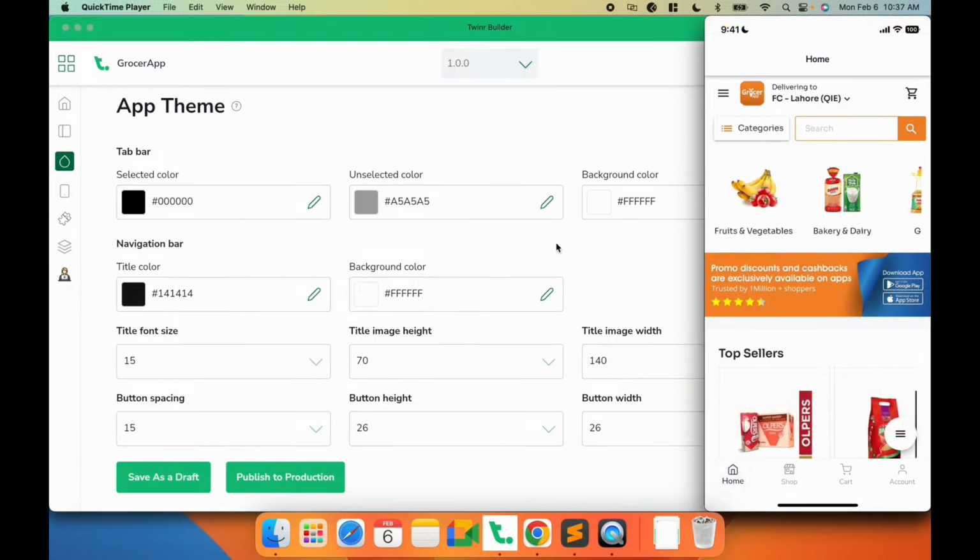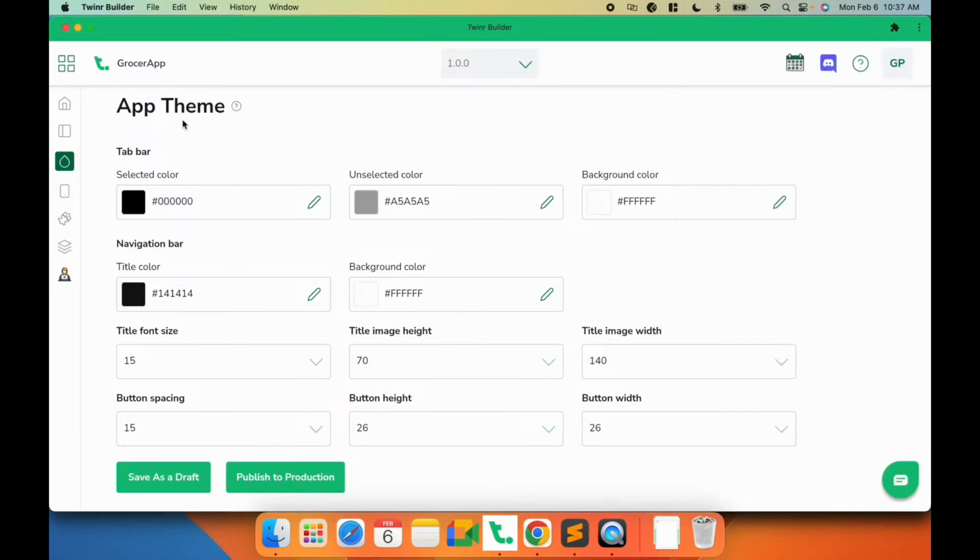Perfect. Now under our app theme, basically app theme means I want to match the branding guidelines that I have on my website. I want my application to have similar branding guidelines, because mobile apps use a lot of native components. It's not going to use your website branding guidelines automatically. So to fix that, you can set up your app theme here. For the tab bar color, selected and unselected colors, background color and everything, you can set it up from here.